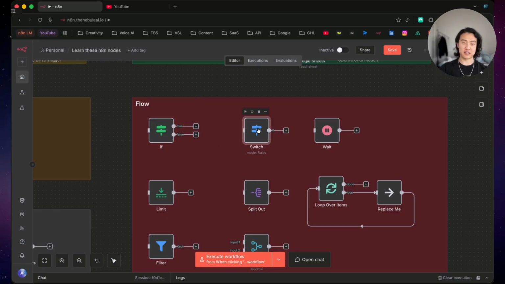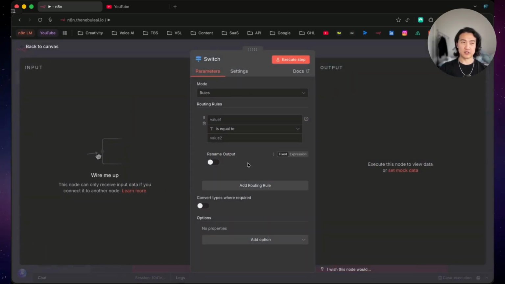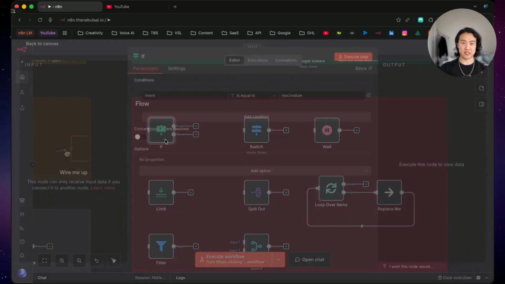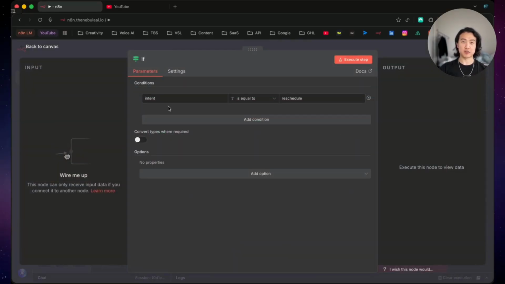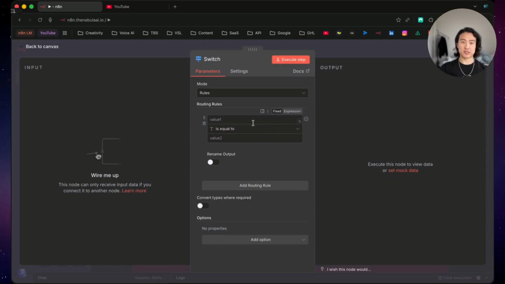And then switch is the extension of the if node. So this is if you want to have more than one routing rule. The main difference is that an if node is binary, so it's either A or B. But a switch node is going to consider multiple values, so it can be like A, B, C, D, E, F, G.